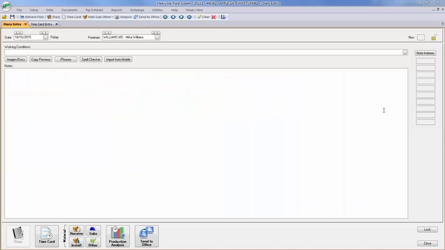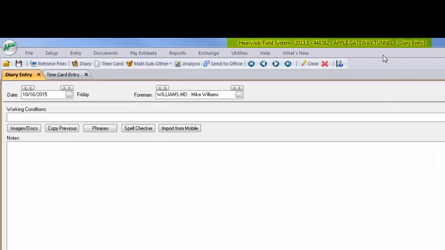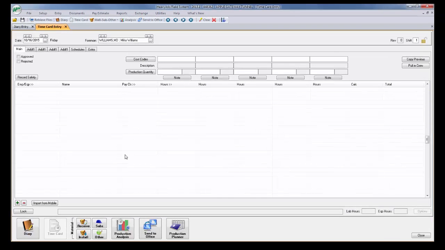So to get started, we have the HeavyJob field system open, and as we've discussed in previous videos, the first step is to check your triangle. Your triangle is the job. Make sure you have the correct job open. Make sure that you have your date set to the correct date, and make sure that you are the correct foreman before creating any time card or diary. Since we're working on the time card, I'll go ahead and switch to the time card, and you'll notice that it kept the same job, same date, same foreman's name.